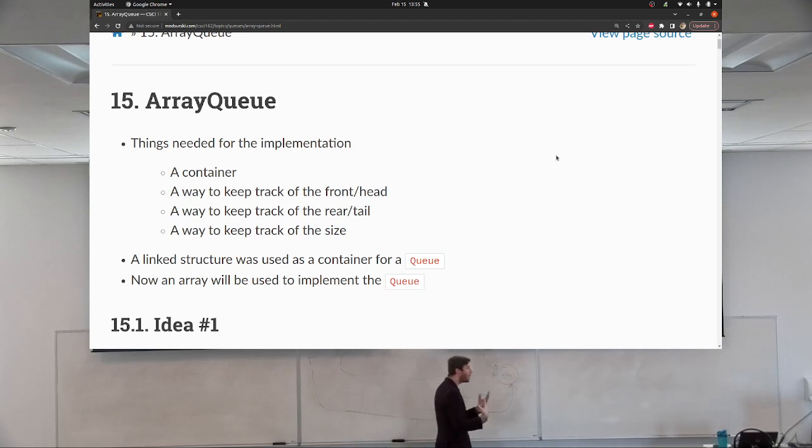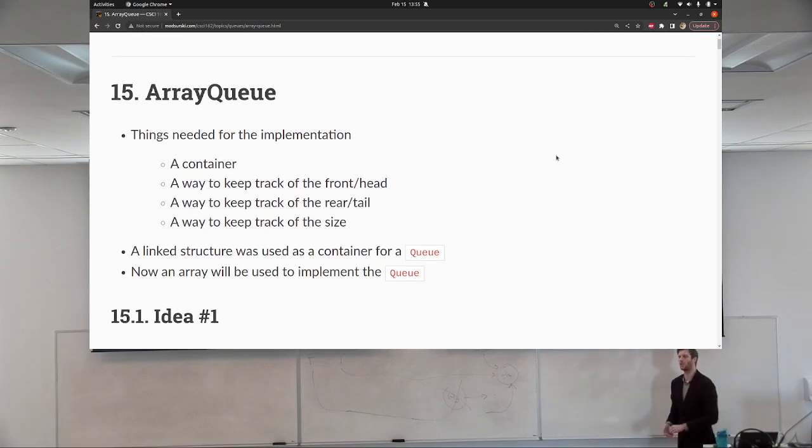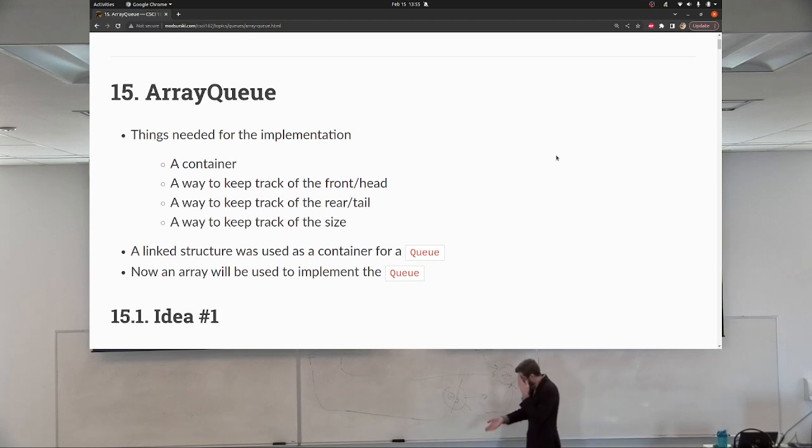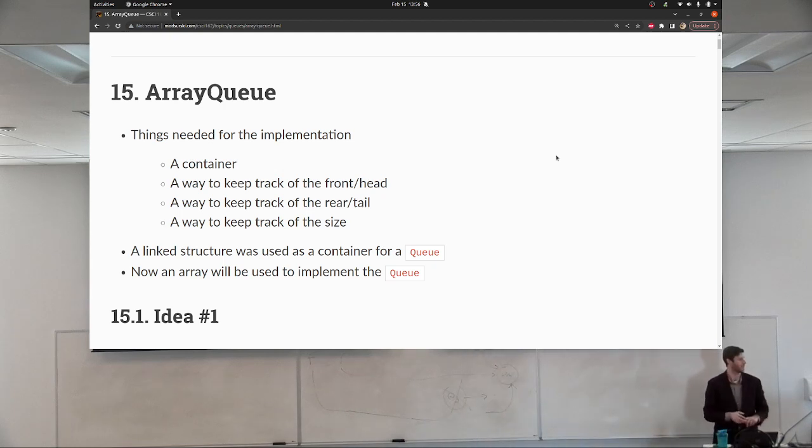I think the way to motivate this jump in complexity and why it's necessary is to work through some ideas. So we want to make a queue, but with an array. So the container is going to be an array. We need a way to keep track of the front, a way to keep track of the tail, and a way to keep track of the size. A linked structure was used as a container for a queue. Now we're going to use the array to implement the queue.